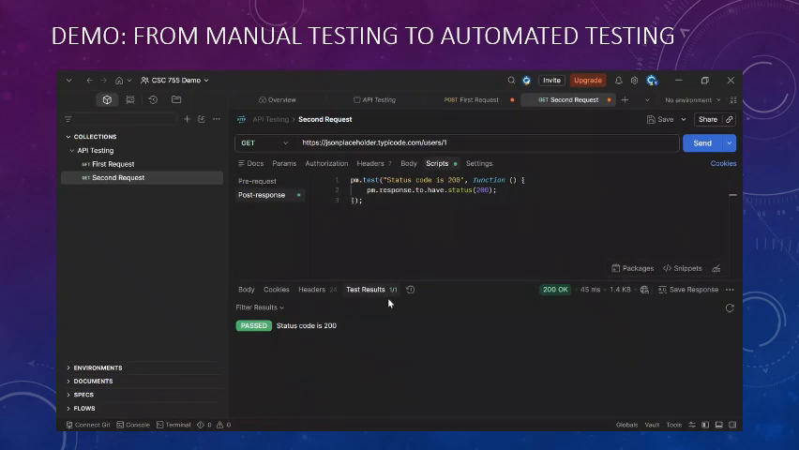Sometimes we don't want to test for exactly one status code. For example, depending on the API design, we might expect either a 200 or a 201 response. We can write a test that checks whether the response code is one of several acceptable values.